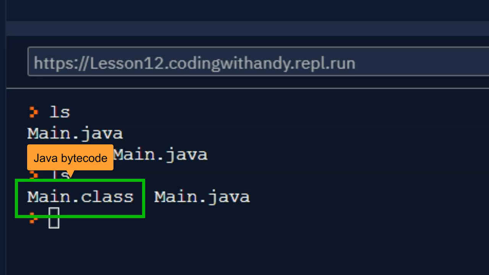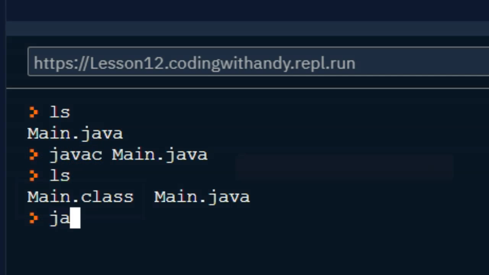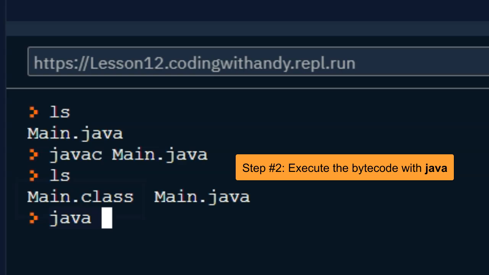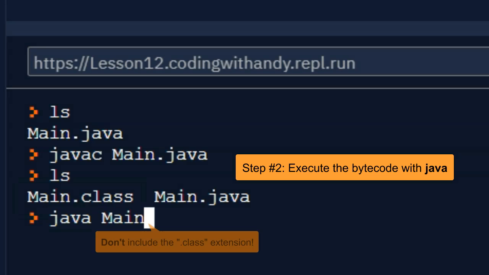This file contains our program written in a different language called Java bytecode. That's what a compiler does. It translates code from one language to another. Now we'll execute the instructions in our bytecode file by typing java and then the name of the bytecode file, but we don't include the .class extension.